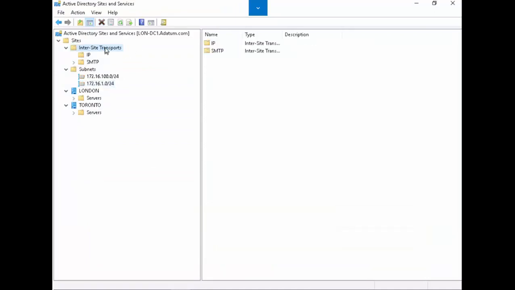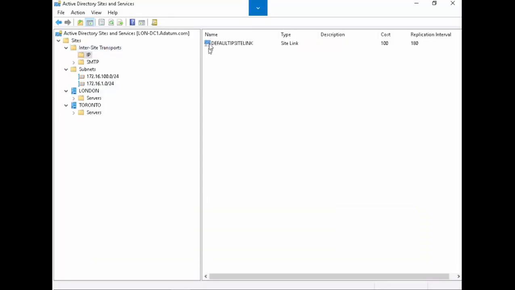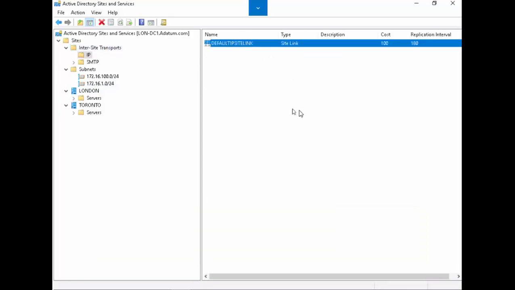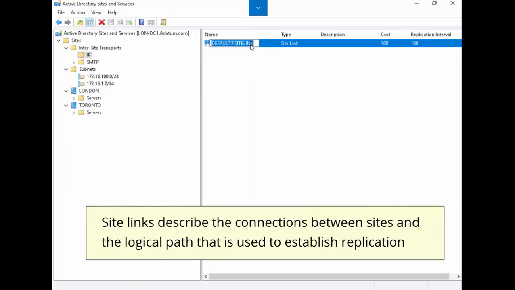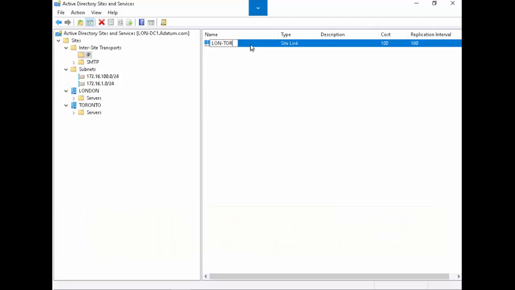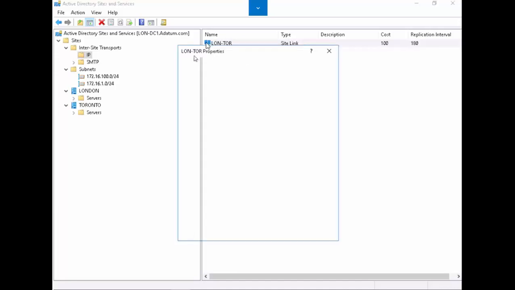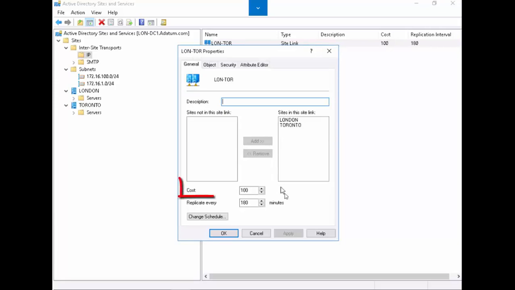Lastly, let's take a look at the Intersite Transports IP node and the default IP site link. Site links describe the connections between sites and the logical path that's used to establish replication. So let's rename the default link to LON-TOR, and this signifies that this is information about the connection between London and Toronto.